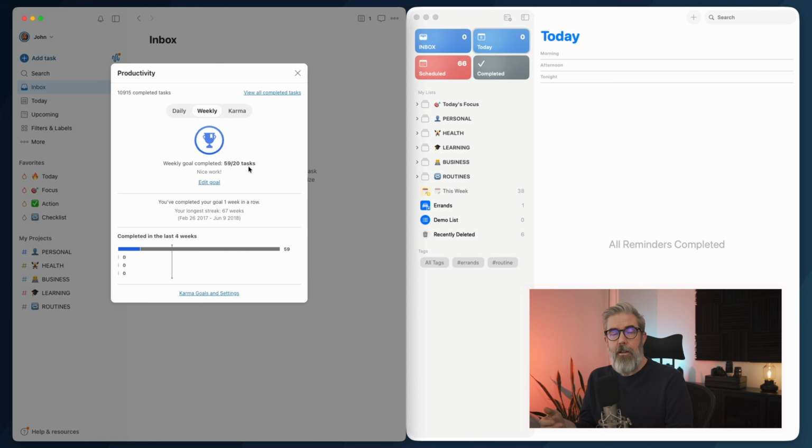Personally, I don't see a lot of value in setting an arbitrary goal for the number of things that you want to complete. It's not about how many things you do on a given day. It's about getting the important things done. Marking one super important task as complete, to me, is more valuable than doing 20 or 30 or however many things just to hit a target.